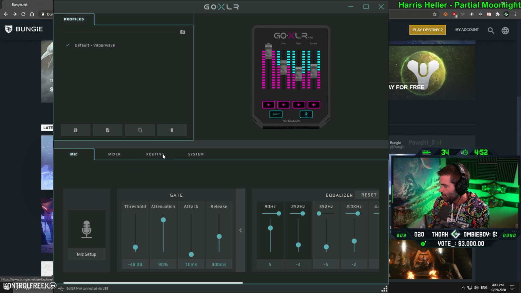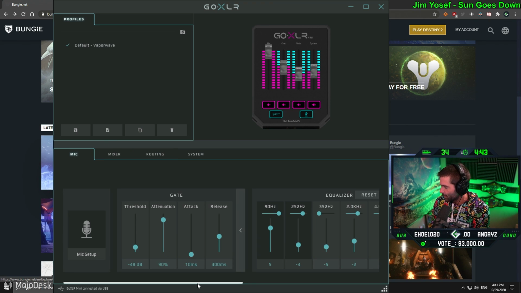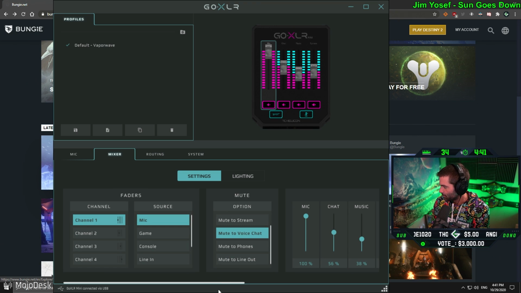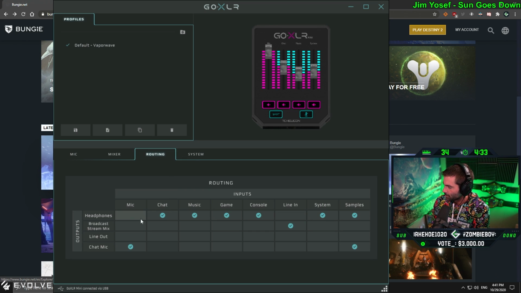And what you do is you go into your routing and you put your microphone in your headphones. So you click this, and then you go back to your mixer settings, go to headphones, mic monitor 100%. What that does is route my mic into my headphones, so I hear myself come back through.